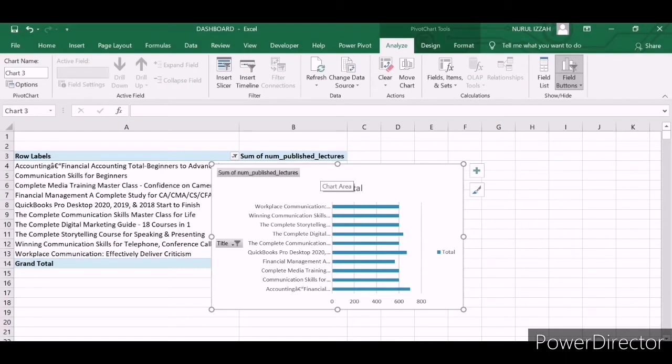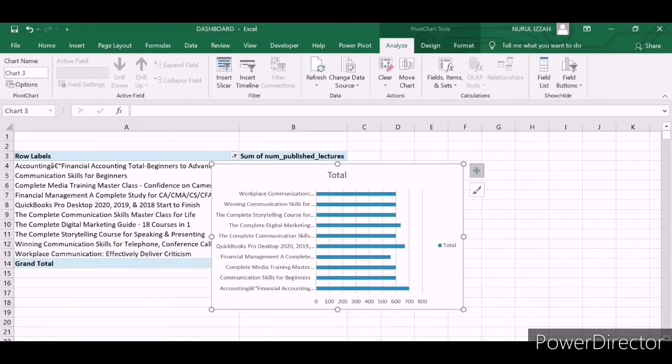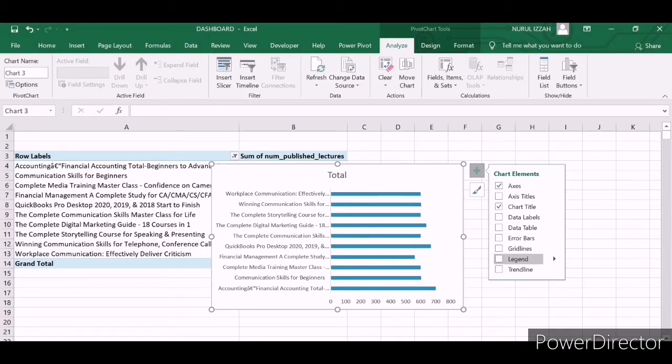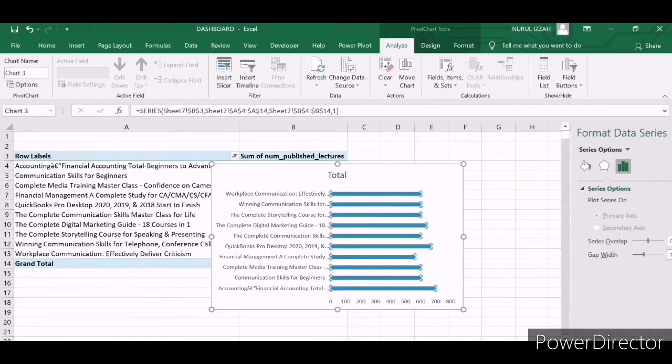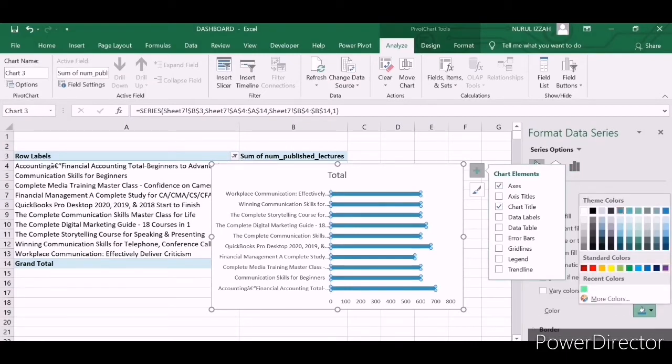Now, I'm going to hide all the field buttons. So right click and hide all field buttons on the chart. I also want to remove the grid lines and legend. You can always change the color according to your theme color. For now, I would like to change the color to dark purple.